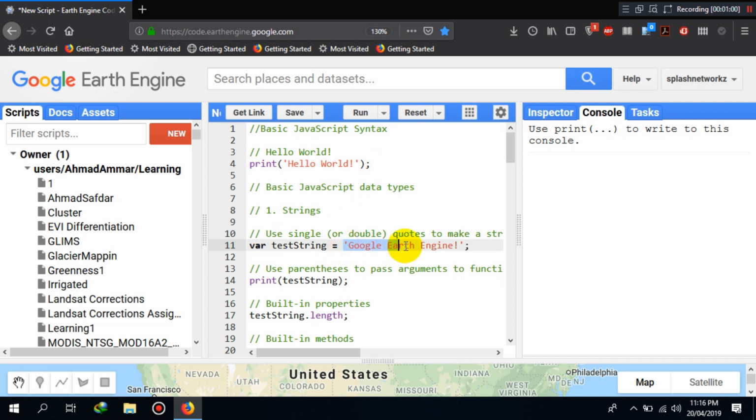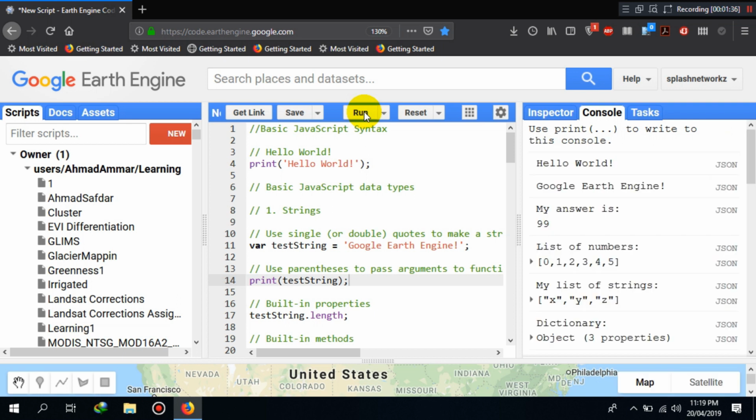We stored this string called Google Earth Engine in a variable called textString. Variables are declared with a preceding var, for variable. What you need to store in the variable will go after the equal sign, and the line will be closed by a semicolon. To print the contents of the variable, you need a print statement with the name of the variable within the brackets. If we run this, you see Google Earth Engine being printed here. This is a result of line number 14.